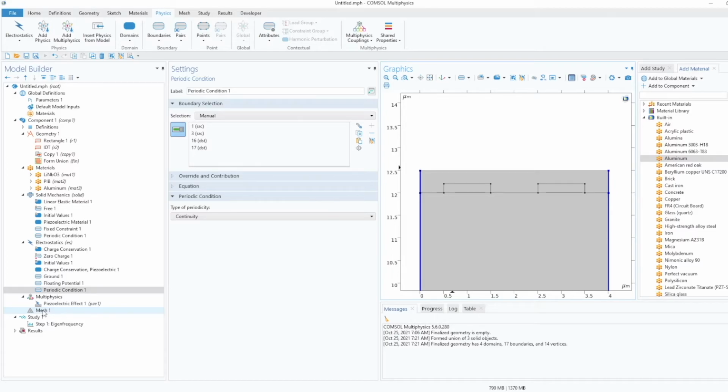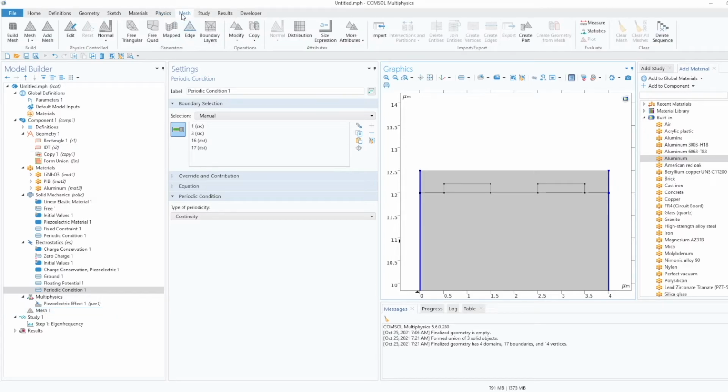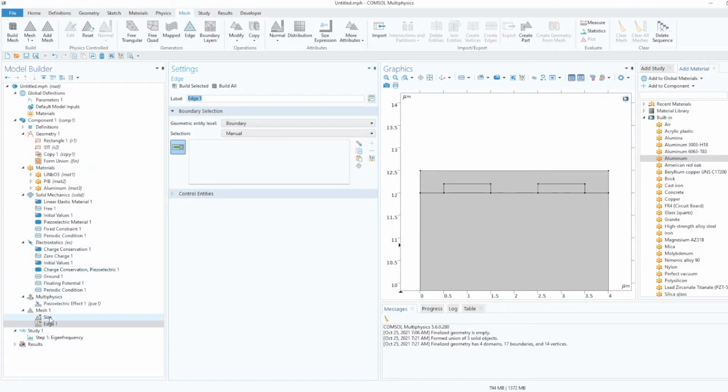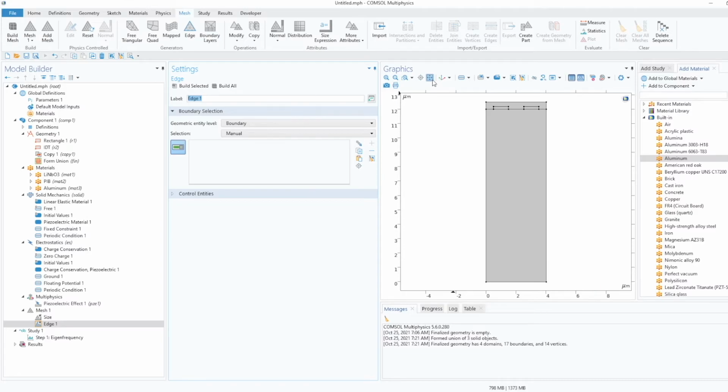Okay, so for now, I'll click on mesh and then edge. You can see a lot of options are there: free triangular, free quad, mapped, edge, boundary layer. So I'm selecting edge here. It has come up as size edge 1, the boundary condition which I'll give to it. Let me zoom it out.